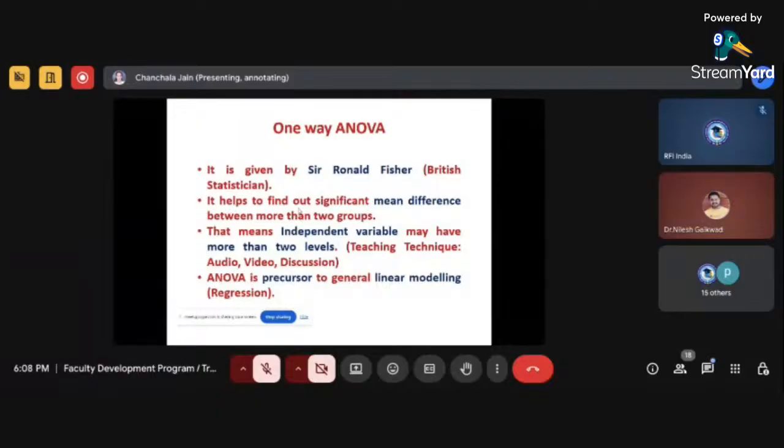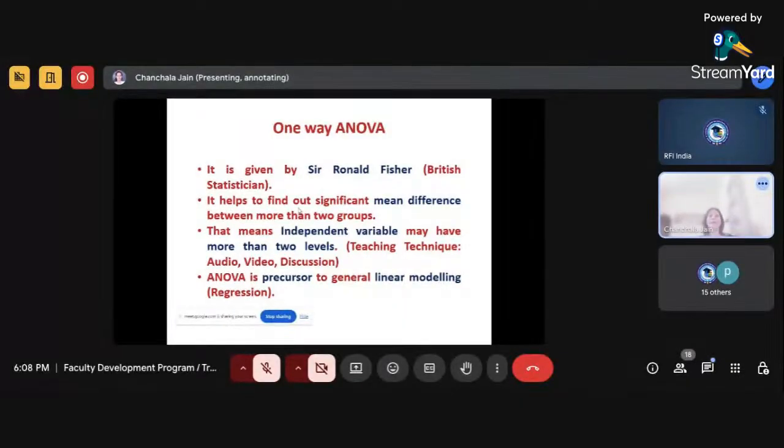One more thing this slide is telling you: ANOVA is a precursor to general linear modeling. On Monday, when I talk about the regression concept, you will see ANOVA also coming as one of the outputs. ANOVA will help you there to ascertain whether the linear model can be developed or not, right?